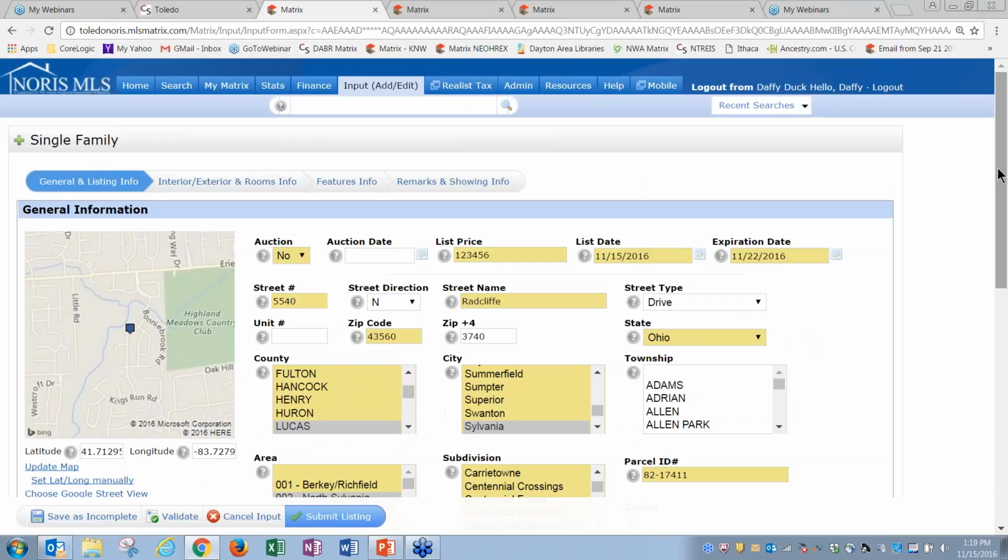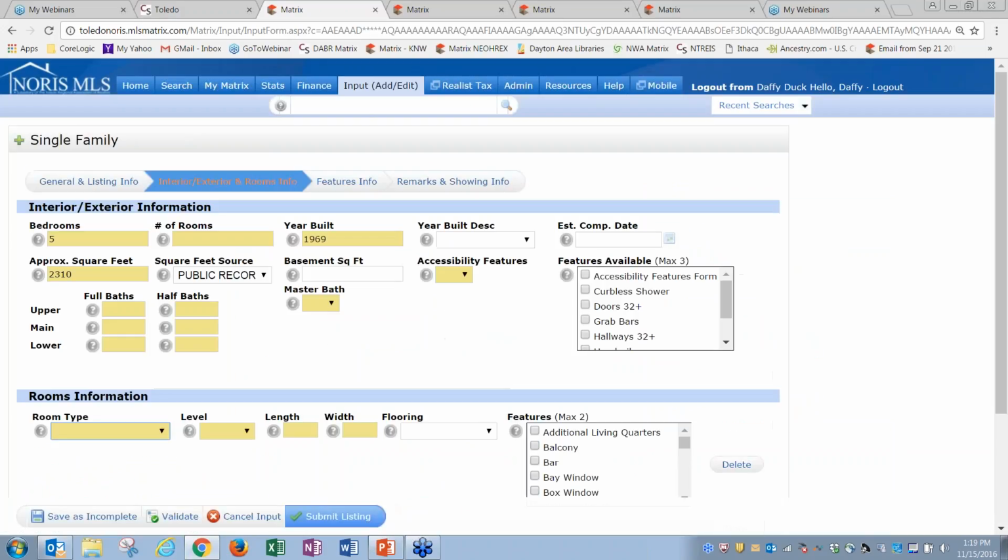Okay, after that, you just scroll through and go to the next tab. Here we try to auto-populate as much as we can off of the tax records. You notice it auto-populates the square footage and where we found that. Since it came from the public records, we populate public records here.